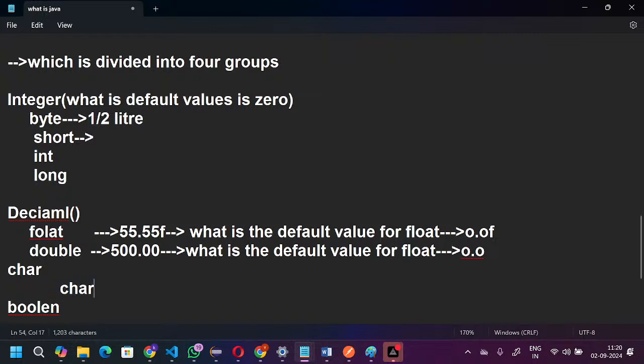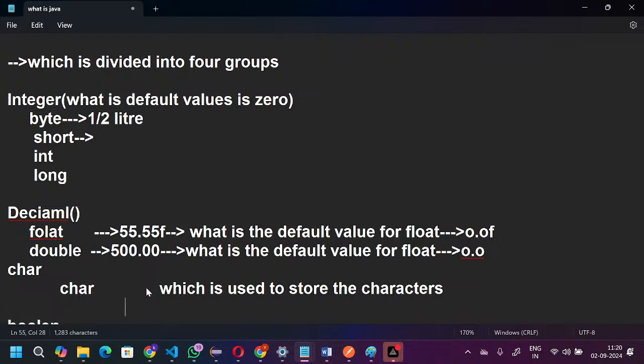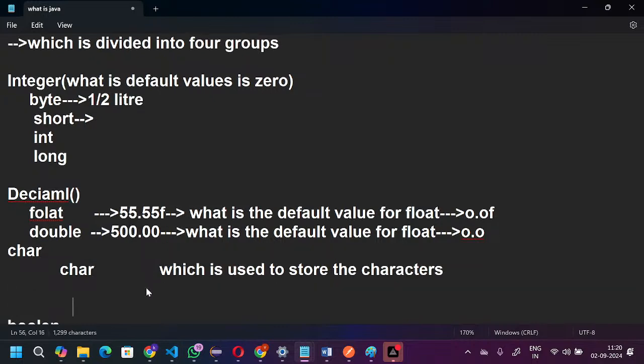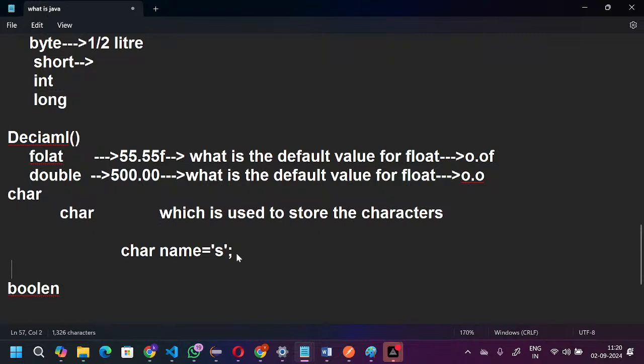Next, we have the char data type, which is used to store characters. The main purpose of the char data type is to store characters. For example, char name equals, and you manually declare it with single quotation.